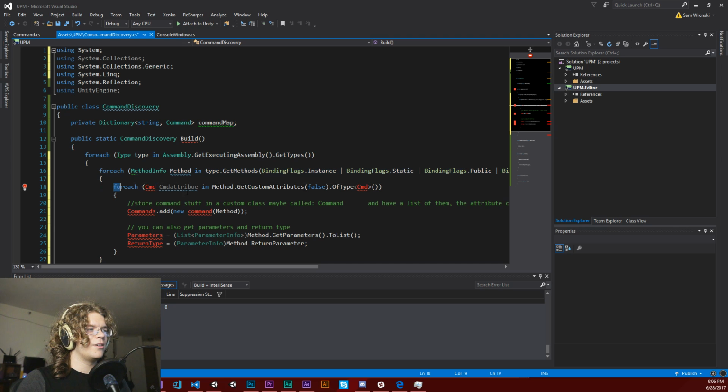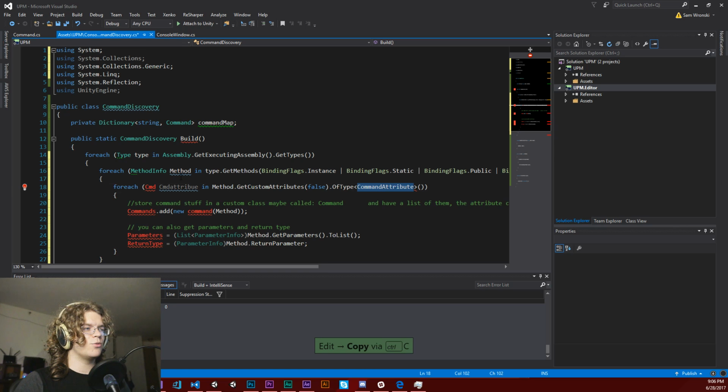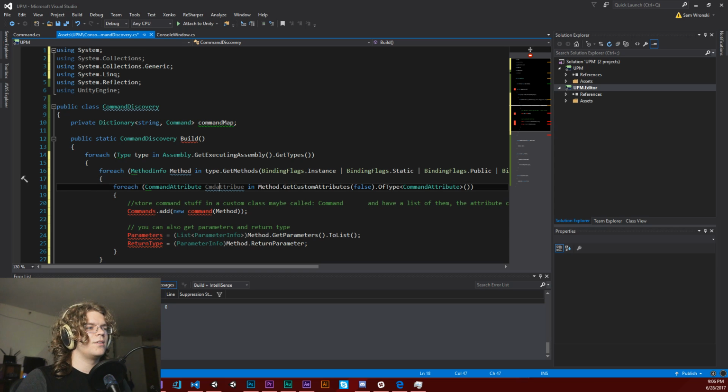And so what we're going to do next is loop through each of the commands. He's using command here, but we actually have a command attribute. So for every method in all of our classes, we're seeing if any of those methods have a custom command attribute. If they do, let's just call this the attribute. If they do have that, then we're adding this to our command list, and then doing a bunch of other fun stuff.